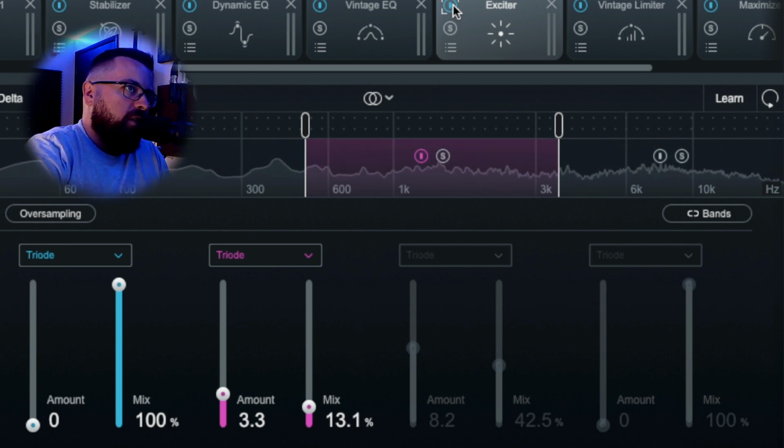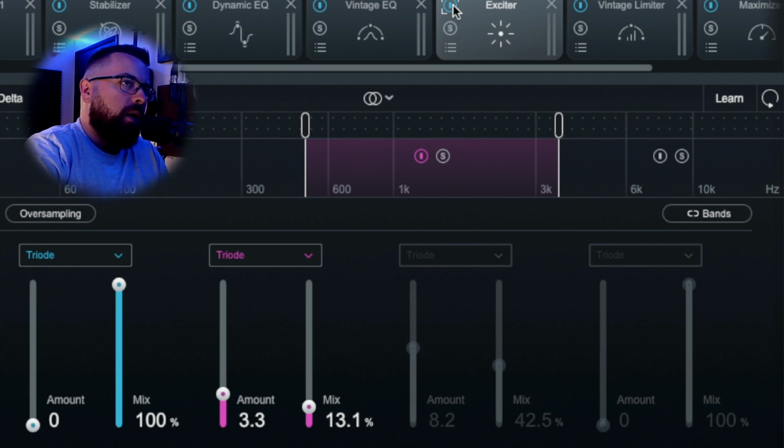Okay, if you listen really closely, you gotta hear this on studio headphones or studio speakers, but it did something to the mid-range. It just kind of tightened it up. It almost sounded like it compressed it, but we just excited that range.